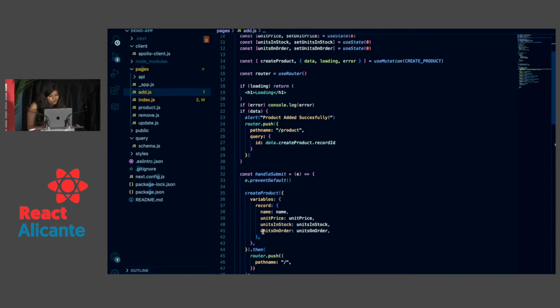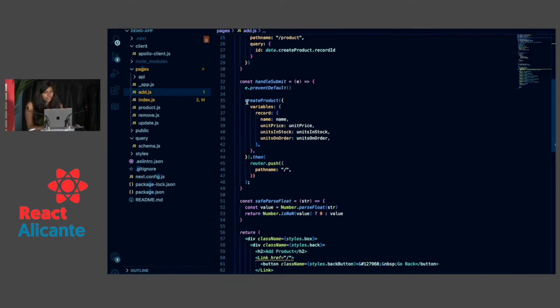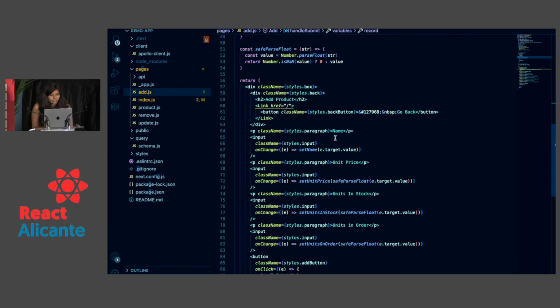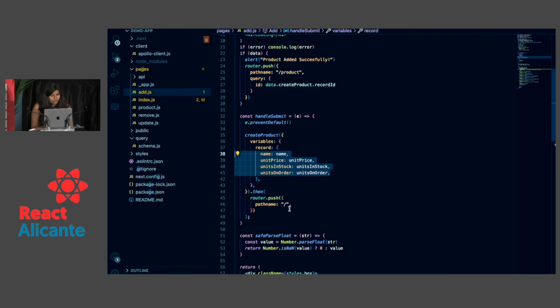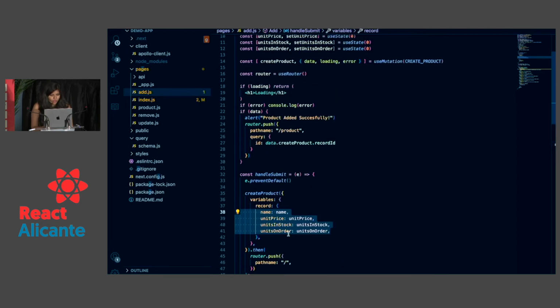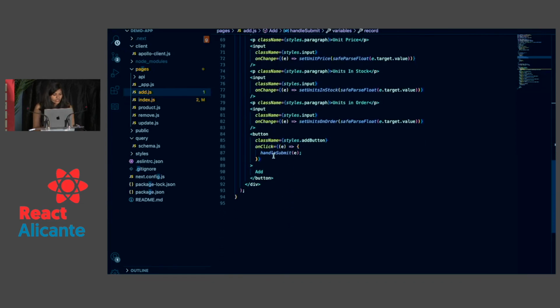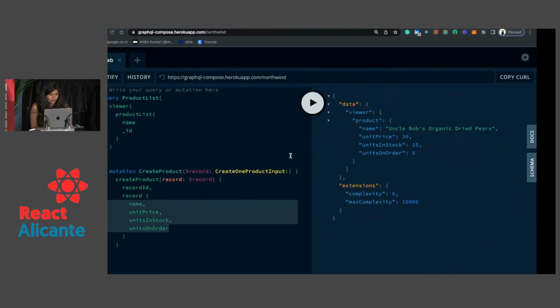I have a handle submit function which calls the mutate function, and it updates these variables. So in the record, I wanted name, unit price, units in stock, and units on order to be updated, so I have added that. Once that is done successfully, we will just render back to the home page. Here we have set all the data and accessed the ID. We have sent all the data in the form, and once we click on the submit button, it will call the handle submit function and our data will be mutated.